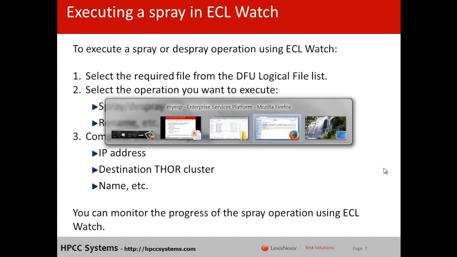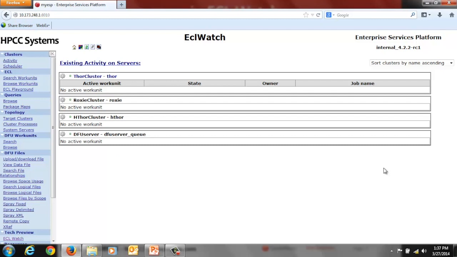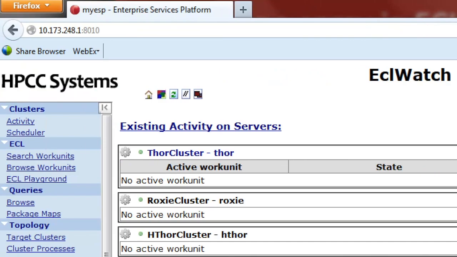First of all, we want to load our ECL Watch, and the ECL Watch is always loaded by the IP address of the cluster followed by a default 8010 port. Although if you're using secured socket layer, that would be using an 18010 port. Alright, so again, that port can be configured, but normally that's the case, the 8010 port.